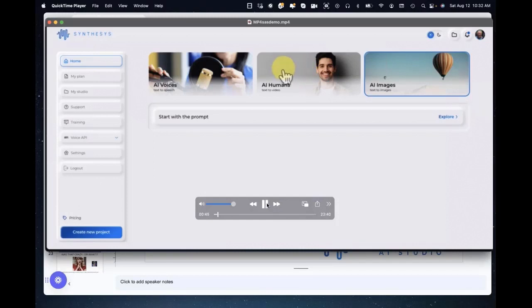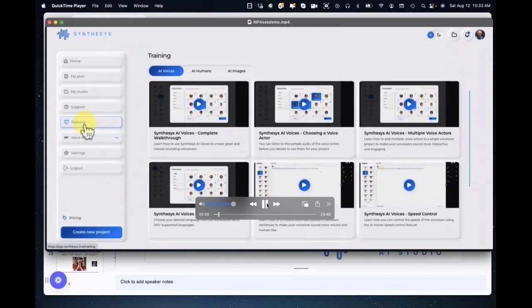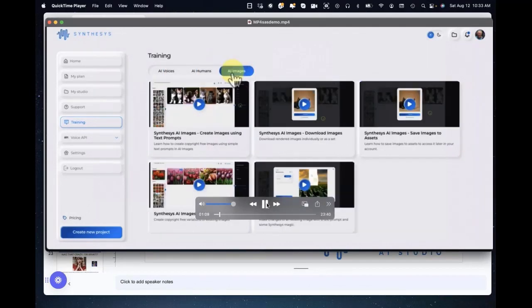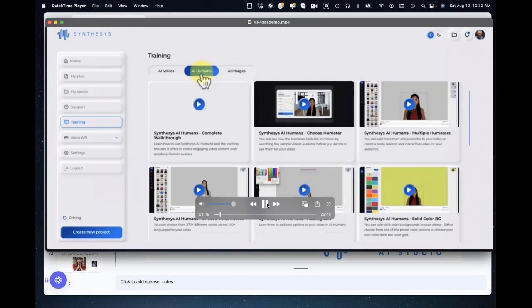Let's start out in the first most obvious place, the training. That's right. I know you wanted to get right in, but I just want to show you how easy and great the training is. You just click on the training tab right here. And in fact, the support tab also, you have a lot of questions and answers in there. But let's start with the training modules. Notice you can pick AI voices, AI humans, or AI images and get training on virtually anything you want. In particular, let me just show you AI humans as an example.